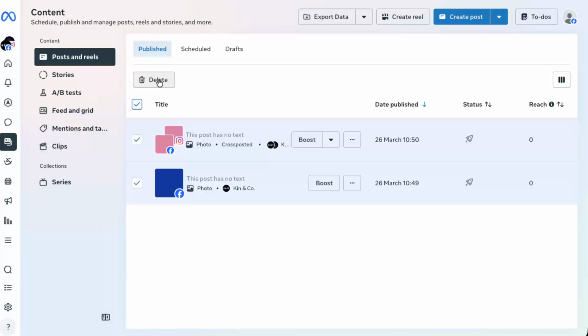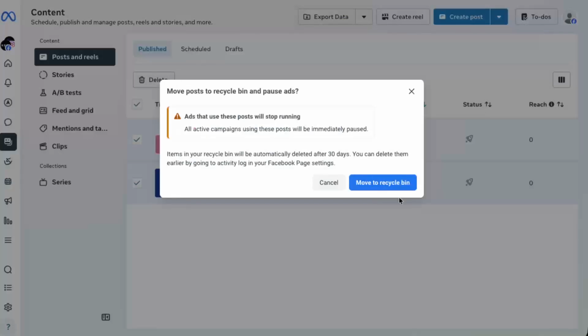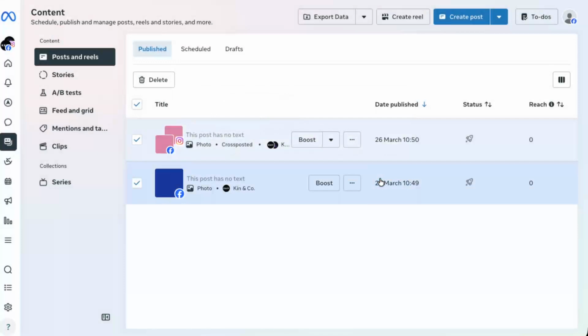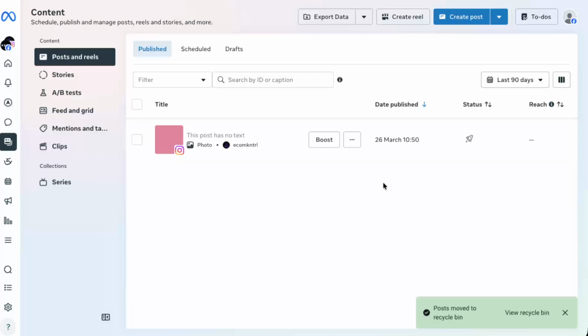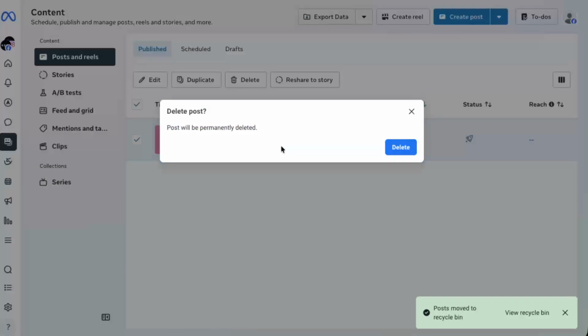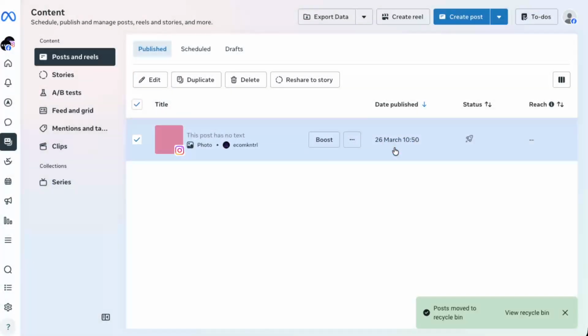Once your posts are selected, look for the delete option that appears, usually above the list of posts or in a toolbar at the top. Click on Delete. A confirmation message may pop up asking if you're sure you want to delete these posts. Remember that deleting posts is permanent and can't be undone, so double check that you don't need any of them for reporting or reuse later. If you're sure, confirm the deletion.